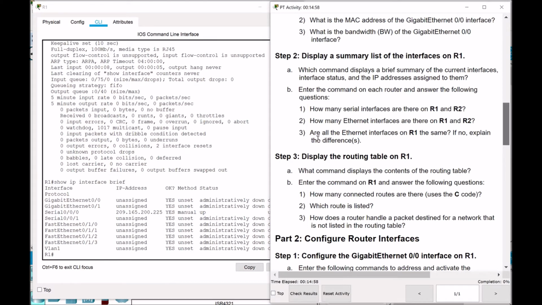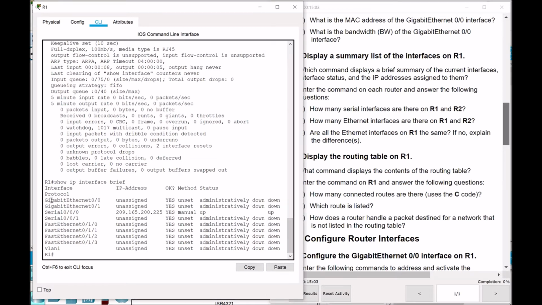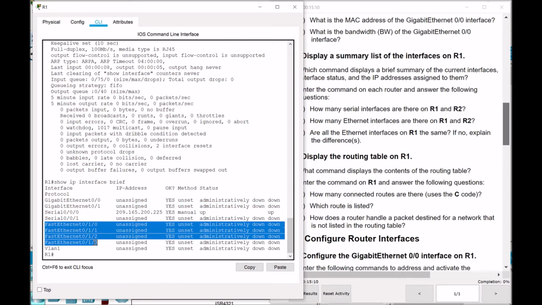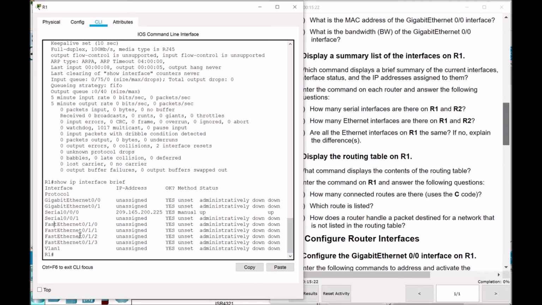Question number 3, are all the Ethernet interfaces on R1 the same? Actually, it's not, because we have 2 gigabit Ethernet interfaces and we have 4 fast Ethernet interfaces. The gigabit ones are for a maximum of 1 gigabit speed, and usually the fast Ethernet ones are for 100 megabit bandwidth, right? We are also asked to get the summary list of the interfaces in the other router.